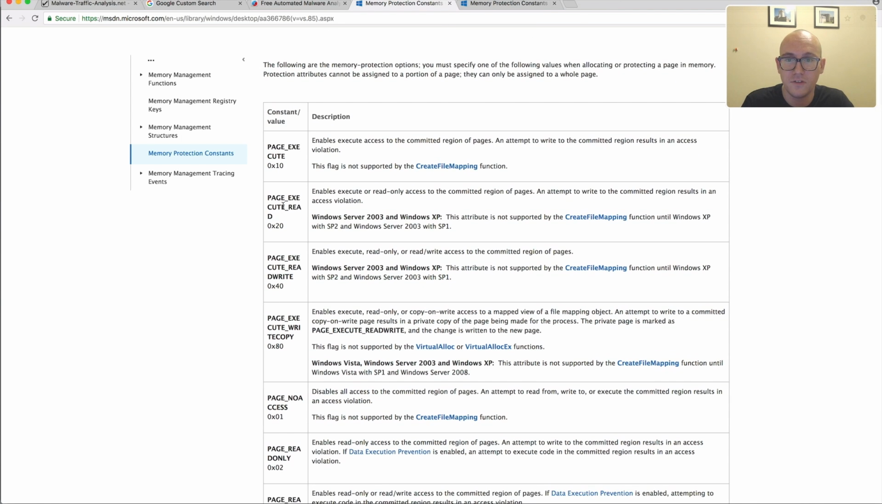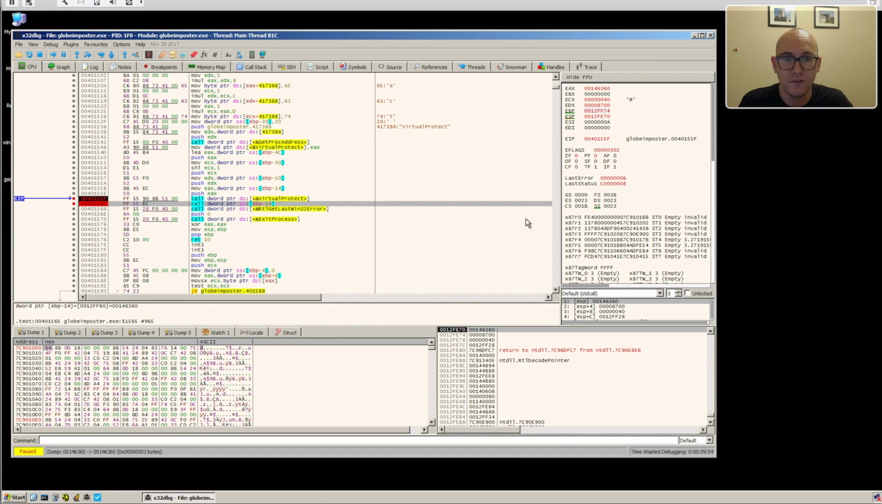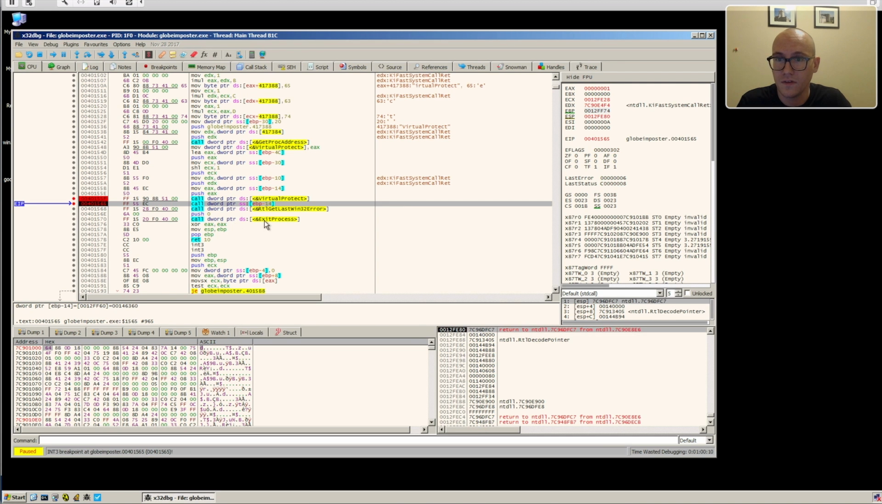So what we're interested in here is execution, PAGE_EXECUTE_READWRITE. So this is full execution, and read write is 0x40. So if we go back to our stack here, you can see here is 40. So indeed they are turning this memory segment into executable code. Let's jump over that and we'll come down to the next point here.